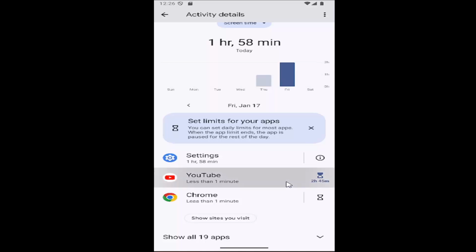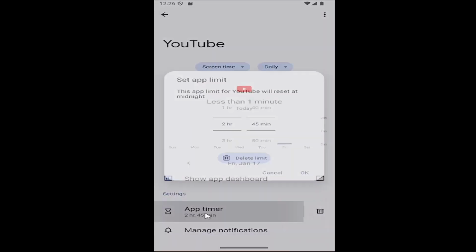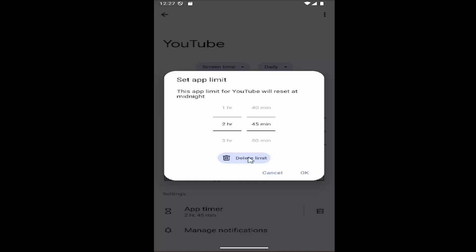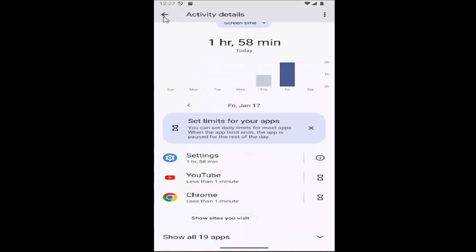Go ahead and just select that app and then select where it says app timer underneath settings. You can delete the limit by selecting delete, or you can change it as well by just changing the scroll bar here. And then once you're done, you can see the app limit has been deleted. So pretty straightforward process, guys, on that.